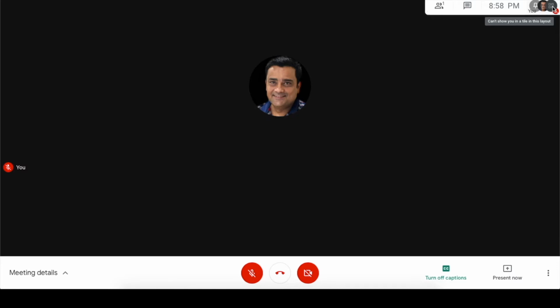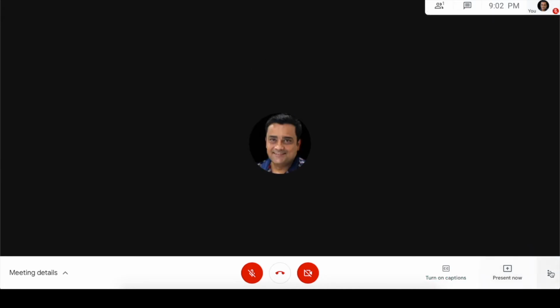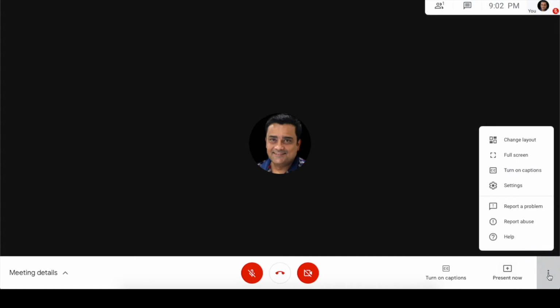We have some other settings also which are related to Google Meet settings that can be accessed from the bottom right. You can see there is a 3-dot button. If I click on these 3 dots in the bottom right of the page, there are different options. So the first one is the change layout option.